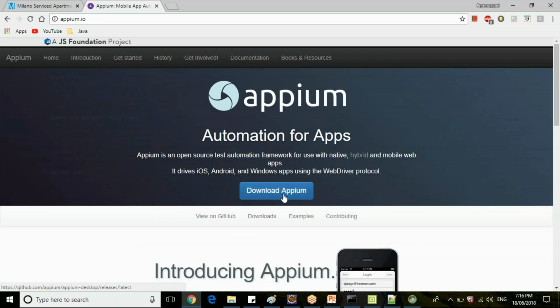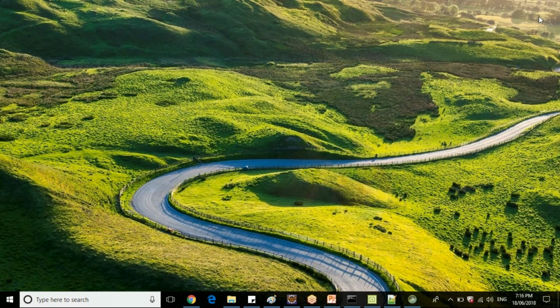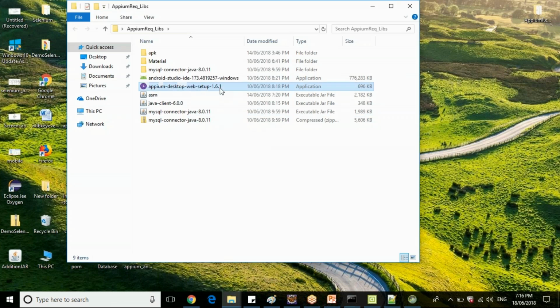Now you can see here the Download Appium button. Okay. So click on this button. Your application will be downloaded directly for this machine. I have already downloaded that application here. So this is my Appium application.